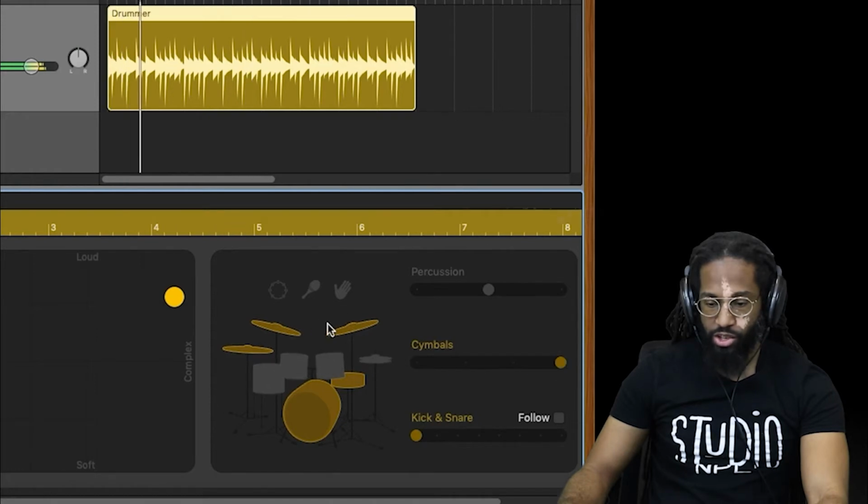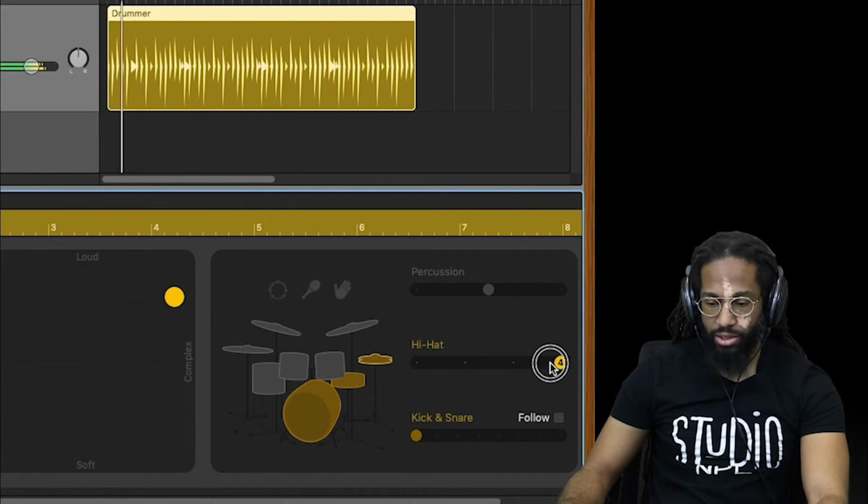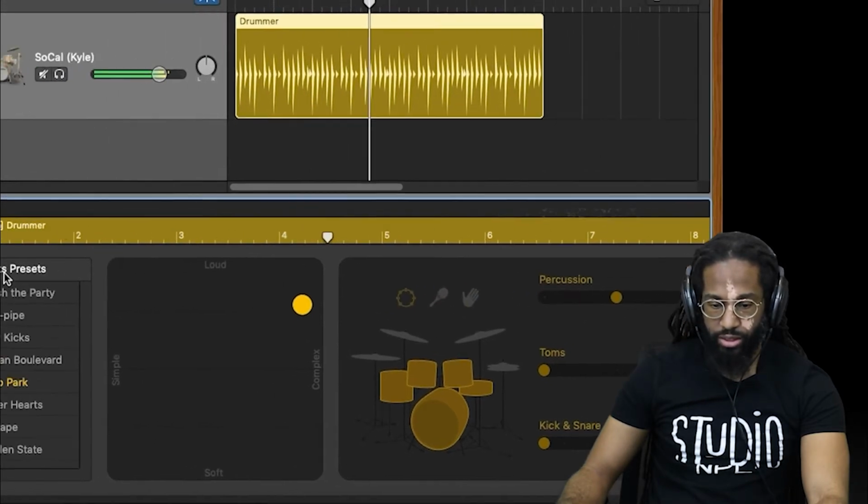And then I can change it. So right now it's on this ride and crash, but I can change it here to be on a hi-hat. I can turn on toms if I want. And then you can even add percussive elements like a clap, a shaker, or a tambourine.